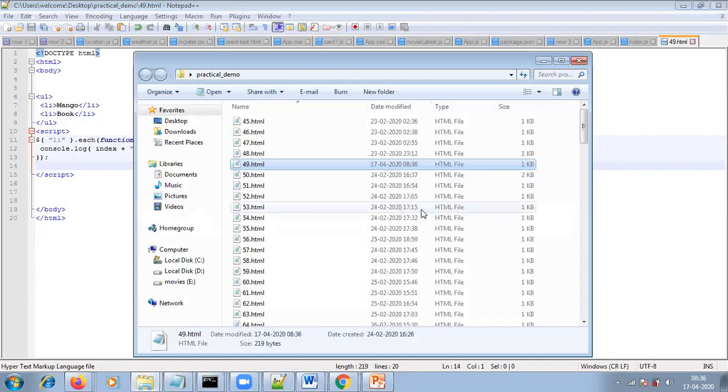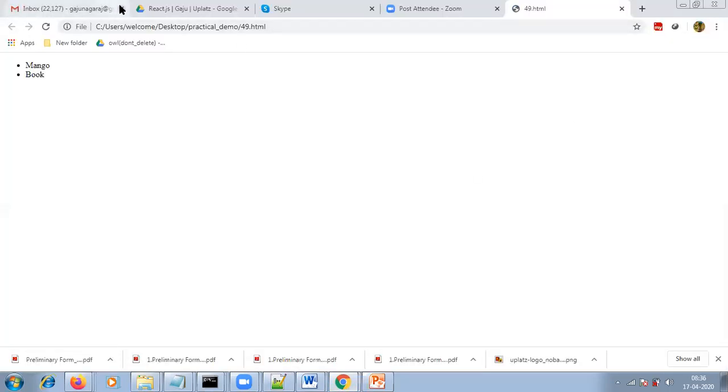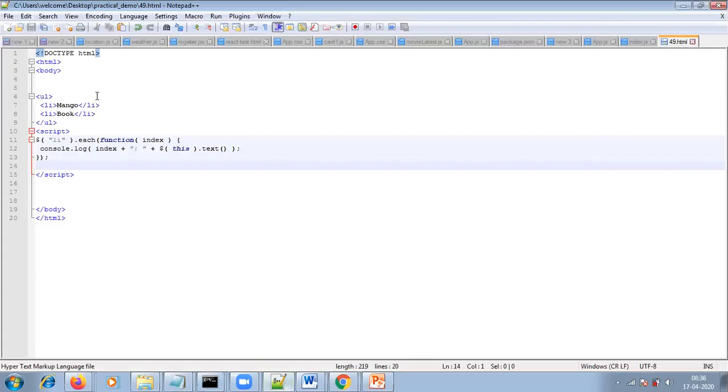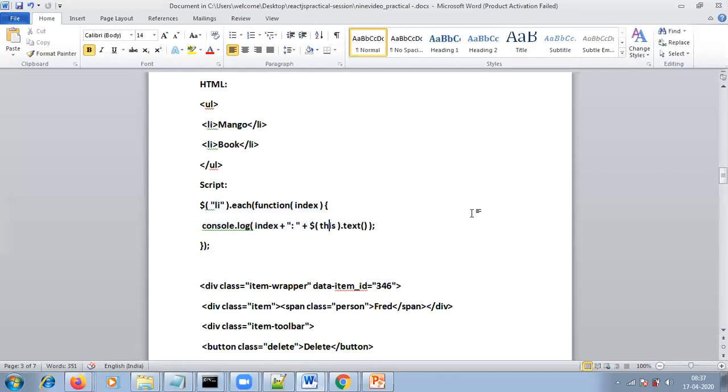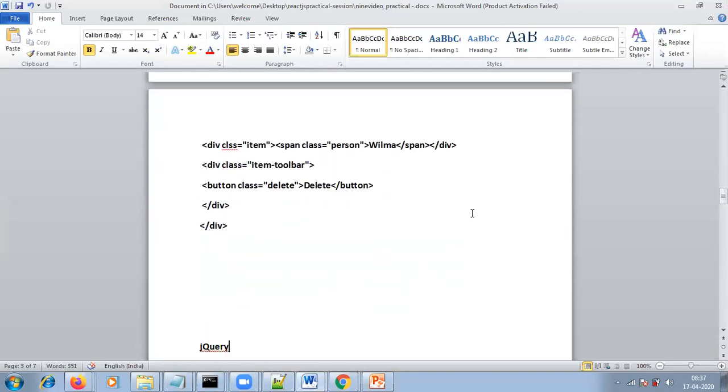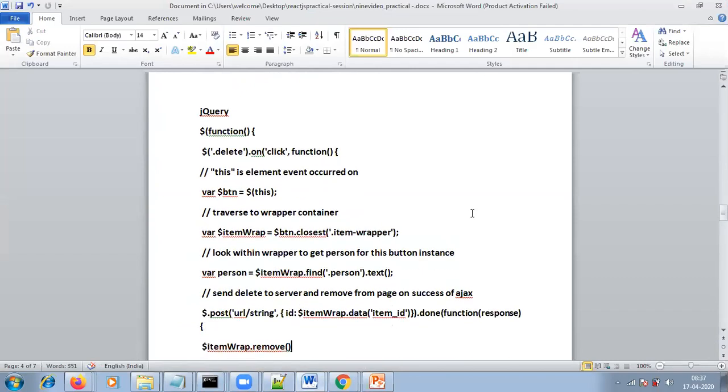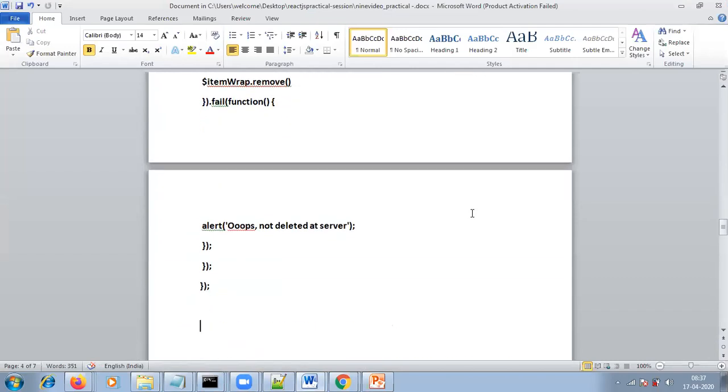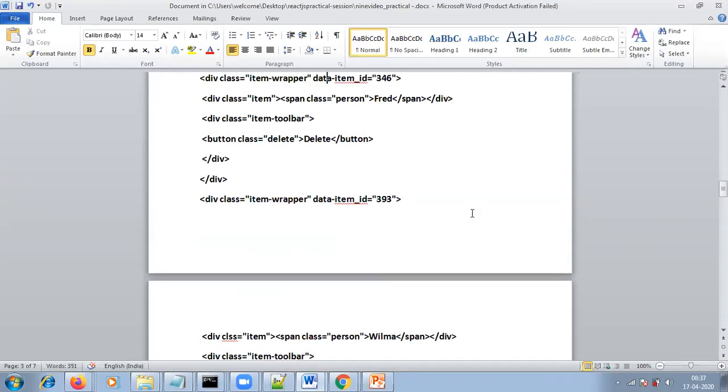Open with Chrome. So you can see the mango book, everything it has displayed in list form. In the list, it is iterating with this dot text with the help of that particular component, and then it is getting iterated. So next we have a delete button, and then we have some jQuery. Yeah, let's see it is running.